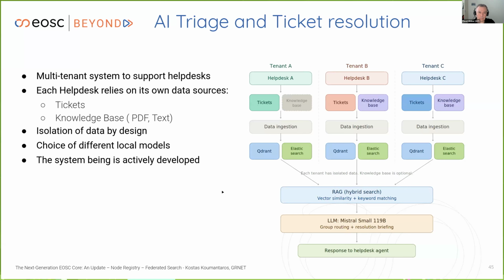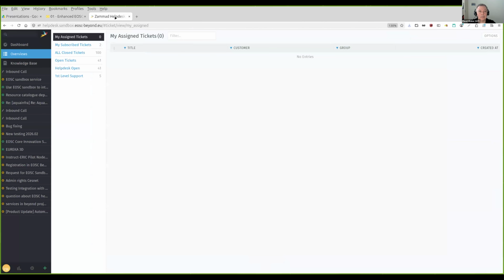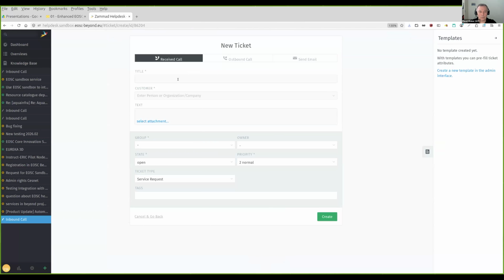And the data are isolated by design, and we can also apply any other model we have on our internal infrastructure. So, this system is being actively developed. So I would like to demonstrate this last feature, because I think the AI summary and assistant is very trivial. So here, this is how it works.